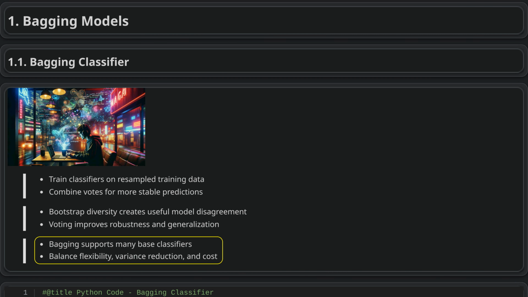Bagging can use decision trees or other models that train on resampled data, such as nearest neighbor methods or support vector machines. The base model affects both performance and training cost. Because bagging mainly reduces variance, it works best with flexible models that learn real patterns but change across samples. If the model is too simple, bagging adds little benefit, so the goal is to balance flexibility, diversity, accuracy, and efficiency.